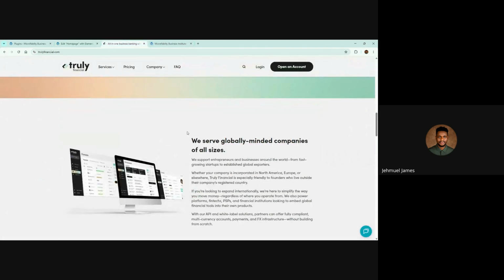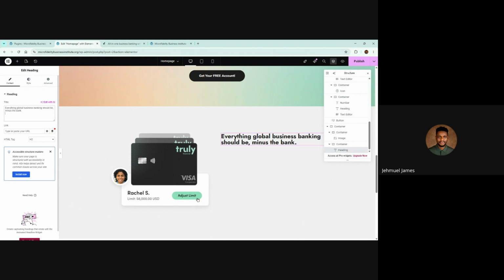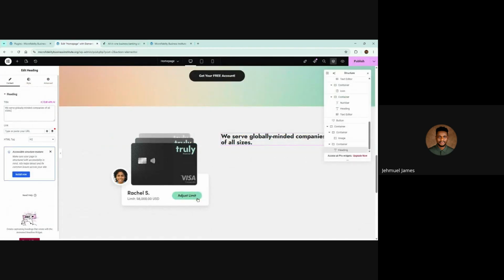Then you're going to come here and say, we serve globally minded companies of all sizes. Copy that. Come here, switch to content, paste it. Of all sizes, you want to make sure it always breaks out of all sizes. So you want to add a line break. So this arrow, BR, and close it.